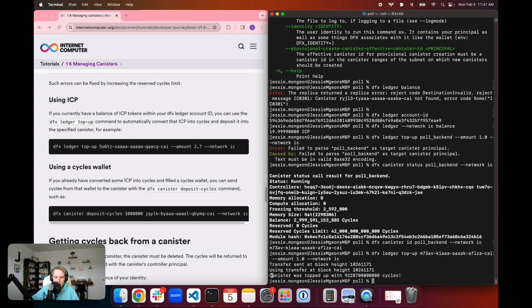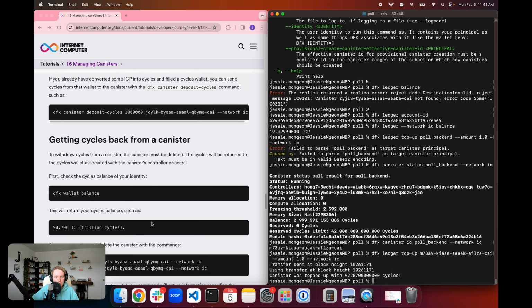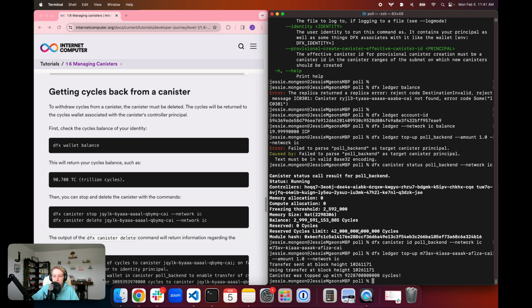And then we can see that the canister was topped up with about 9 trillion cycles. So the current conversion rate of ICP to cycles at this time is about 1 ICP to about 9 trillion cycles. Now, if we want to get our cycles back from this canister, for whatever reason, if we have sent too many cycles to the canister, or if we no longer want to use the canister but we don't want to lose those cycles, we can return these cycles by stopping and removing the canister.